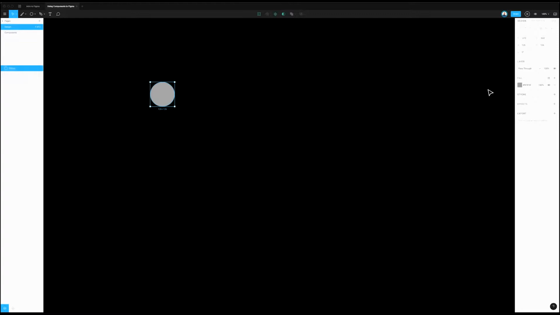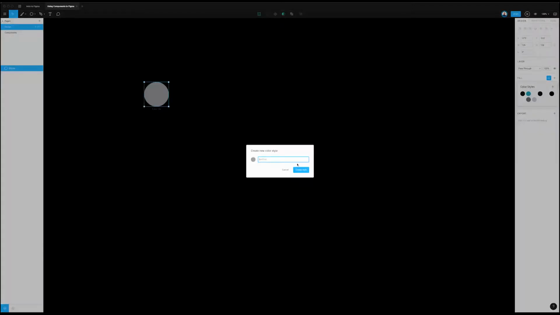There's really no way for me to reproduce this throughout the design unless I were to paste that over and over and reference back. So the big thing about Figma, it creates this color style, as I mentioned, where I can click into here and then hit plus, and I can just assign this a color name. So we'll just call it gray.